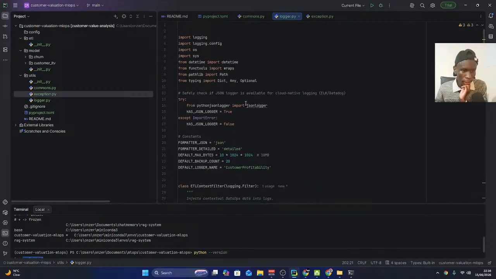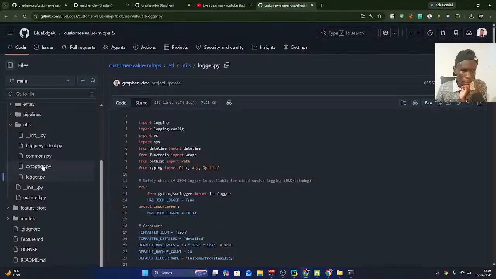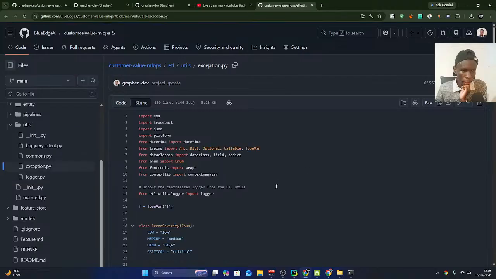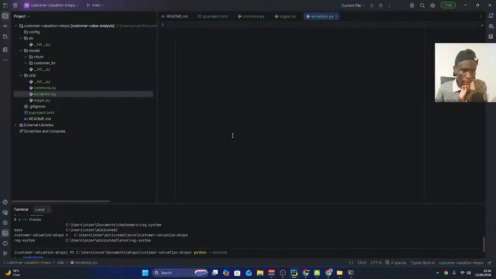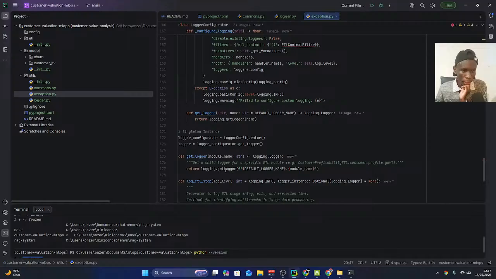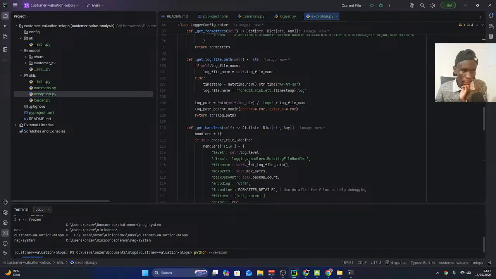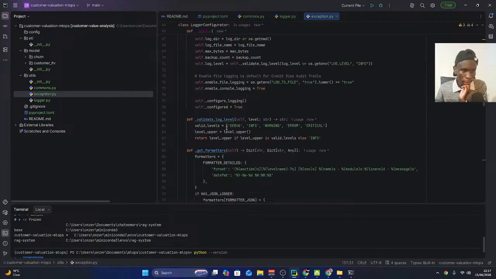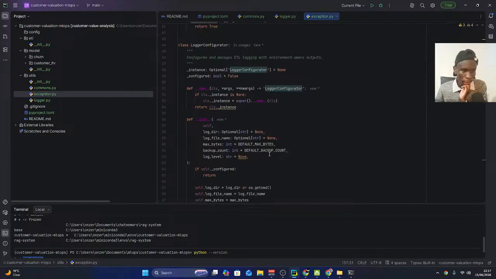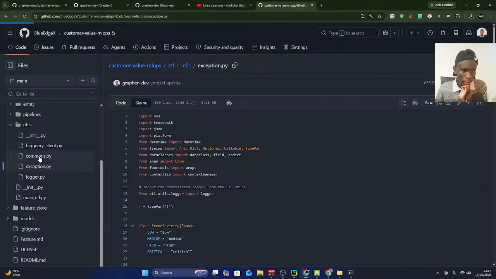So this is the logger. For exception handling, I'll copy this. Then this one will be for the exception. Get logger, log ETL step, validate log level, get formatters, logger config. Then I'll just add the last one, that is logger exception, the commons.